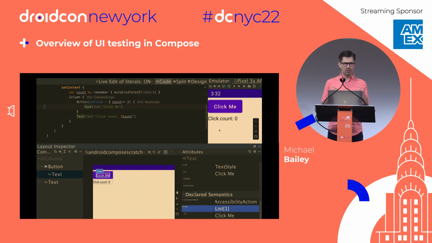There are two types of semantic trees you need to be aware of. One is the unmerged semantic tree, which has the raw, or here it's called declared semantics. Everything in that tree is attached directly to the node that it was declared in. So the text is attached to the text, and so on. Then there's another tree called the merged semantic tree, where parents can merge up all of the values of their descendants and attach them to the parent node. This generally will happen for things that are clickable and focusable.